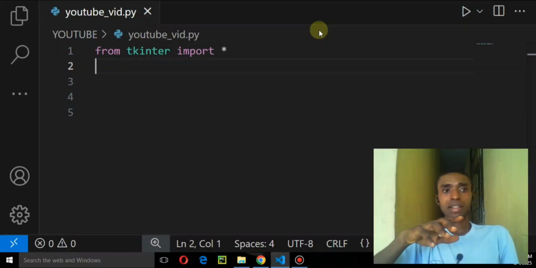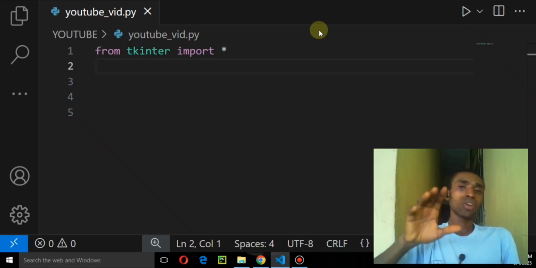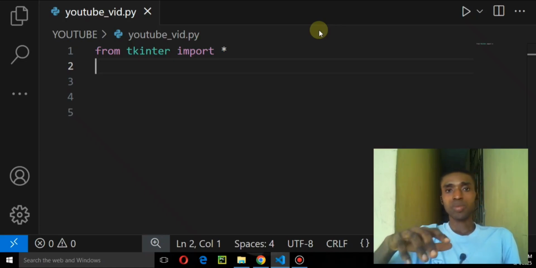Like I said in my last video, in this video I'm going to create the main application and run the main loop. So how do we create the main application? I'm going to make use of a class in our Tkinter module. The name of the class is called Tk. This is going to create our application, and then we're going to make use of what is called mainloop to actually run the application.